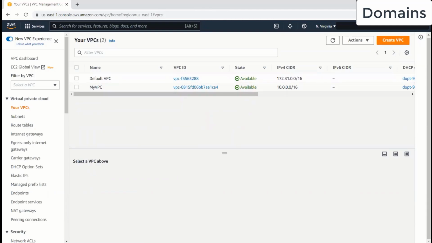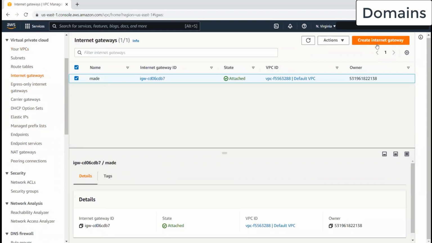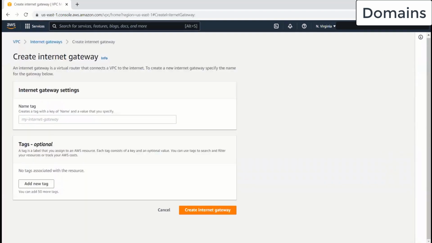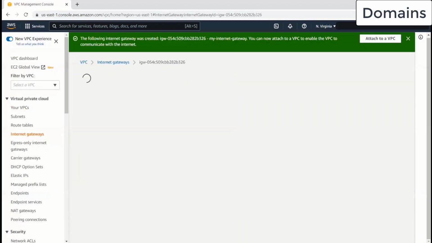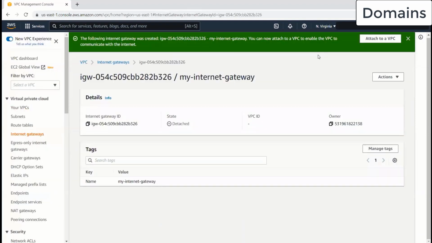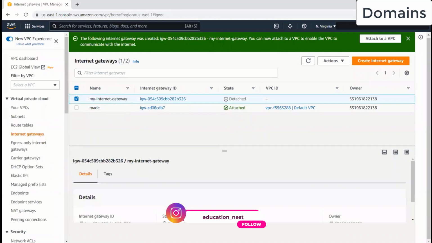Next, I'll create and configure the internet gateway. In order to do that, I'll select Internet gateways right here and create an internet gateway. For the name, I'll say My internet gateway. Once this is done, I'll create my internet gateway. Then I'll select the one that I've created just now.